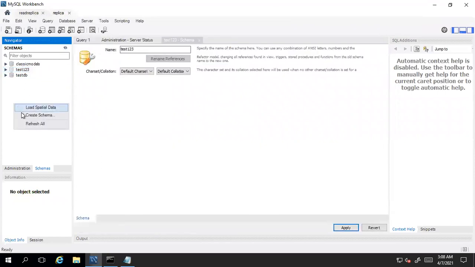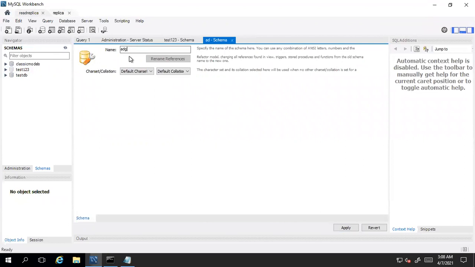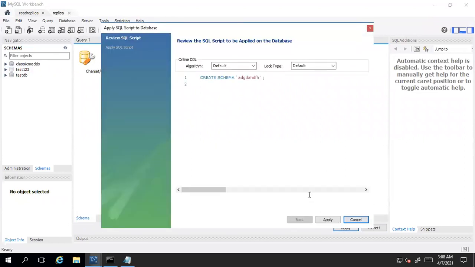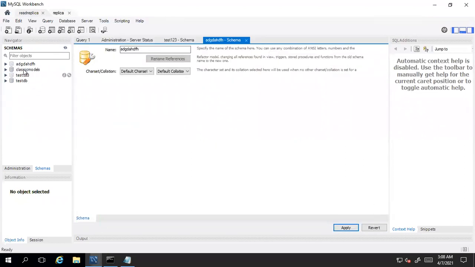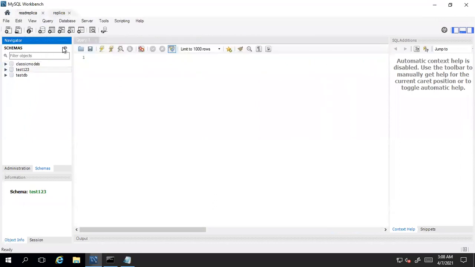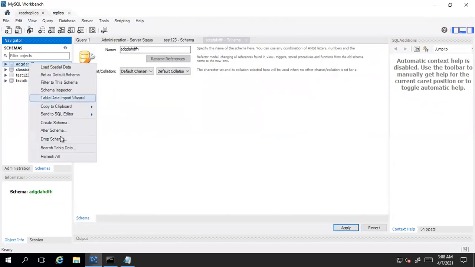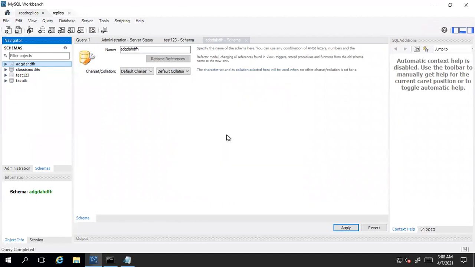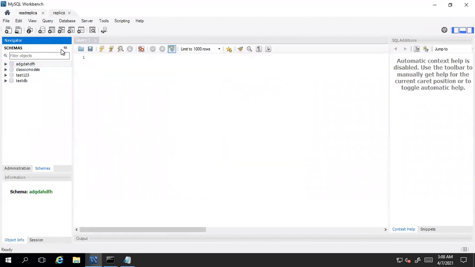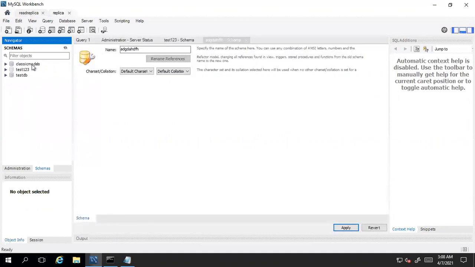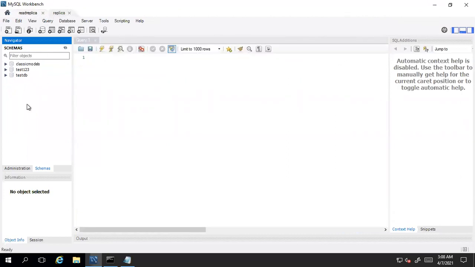Create another one. I'm creating another schema, given some random letters, apply, finish. So it got created. Go back to the replica, give a refresh. See, we got it. Or you can even drop. For example, I want to drop this. Go here, then drop schema, drop now. Then go back here, give a refresh. See, here also it got dropped. So whatever modification you perform in the primary, the same thing is going to replicate to the read replica.